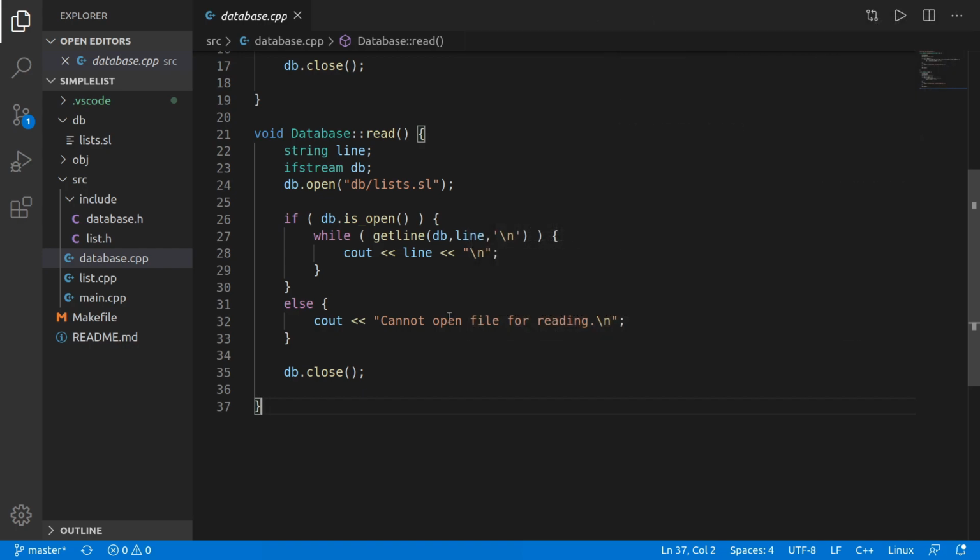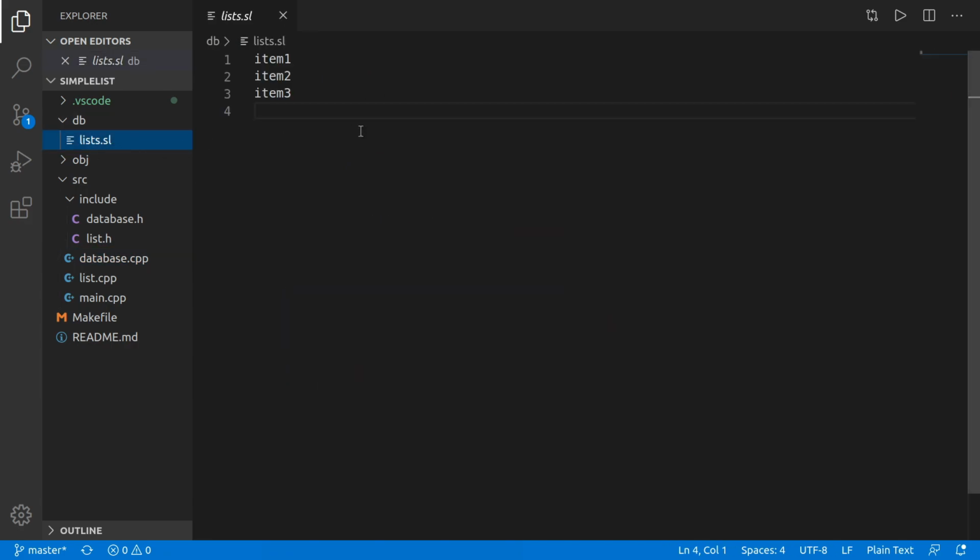So last time we wrote a read and write function and created this database class, but today I'm going to be expanding on this read function in order to read in a file with a certain reading scheme that we're going to create. So we have the database list.sl file, so I'm going to go open that up. Right now we only have 3 items which we saved from the last video.